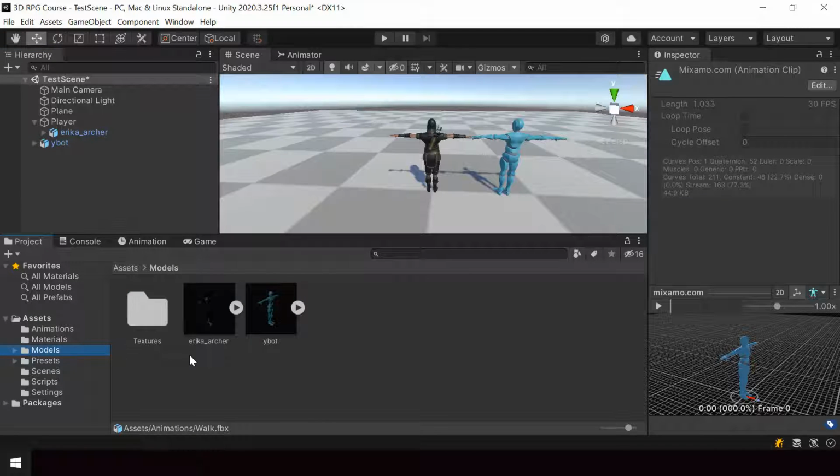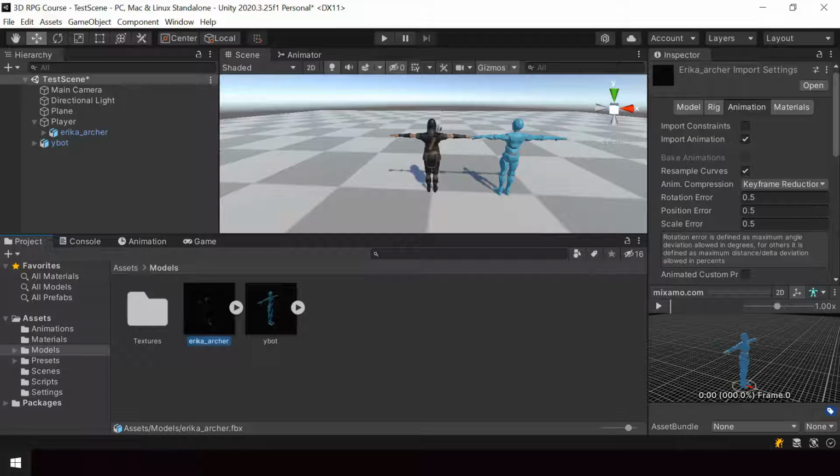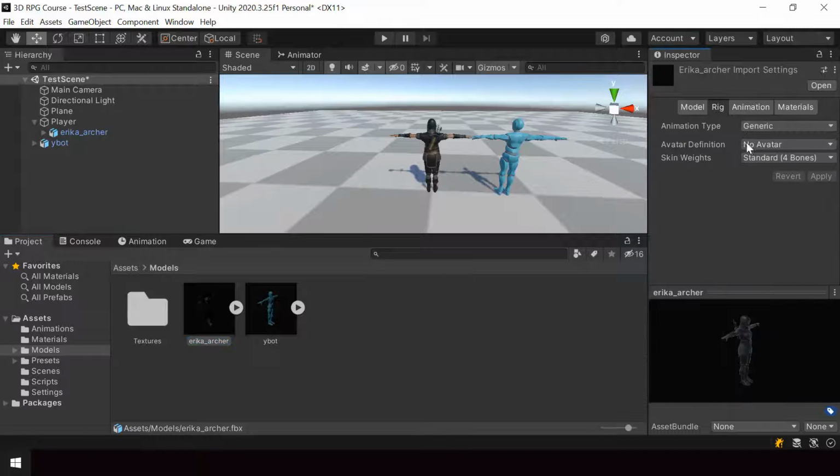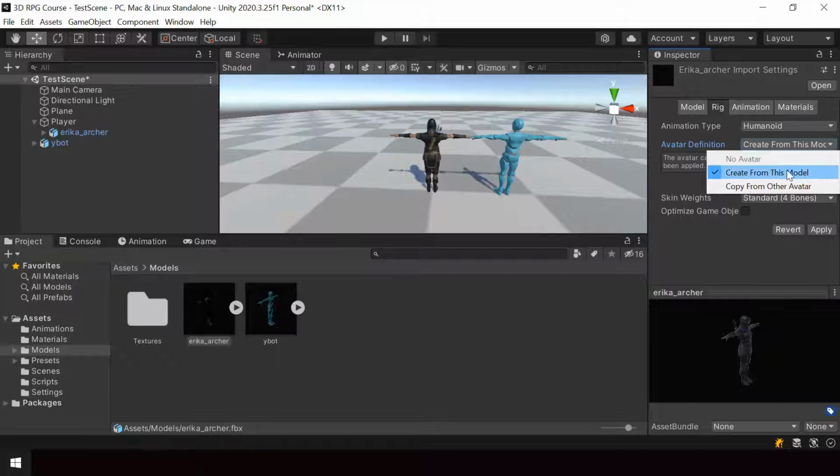So for this, first we have to select the character, and then go to the rig tab, and in here you have to change the animation type from generic to humanoid. All right. So this works by creating an avatar. An avatar is a thing that maps the bones of a character to the standard set of bones. So in the avatar definition, we have to select create from this model, and then all you have to do is hit apply.